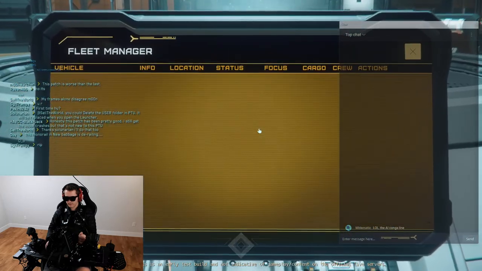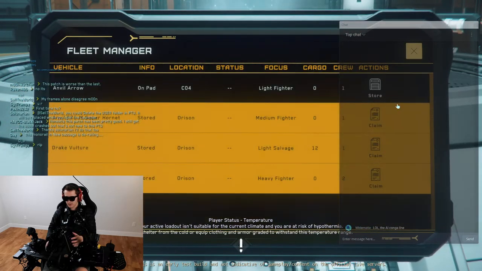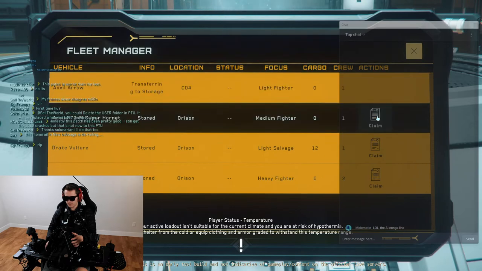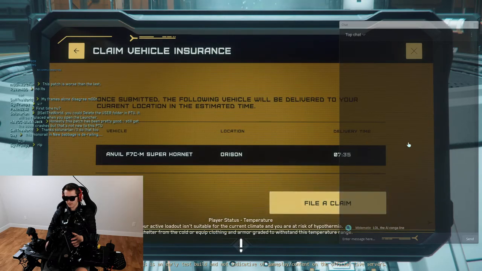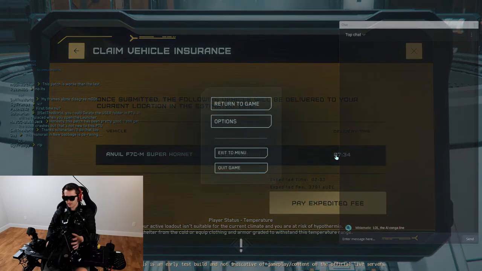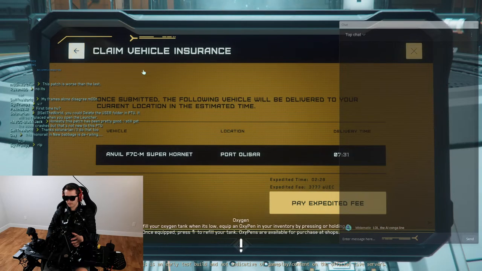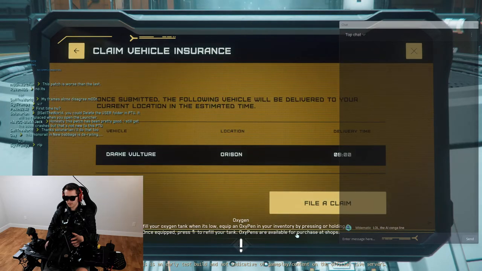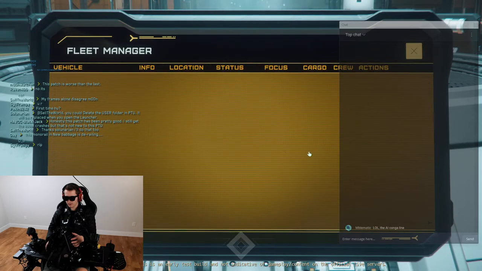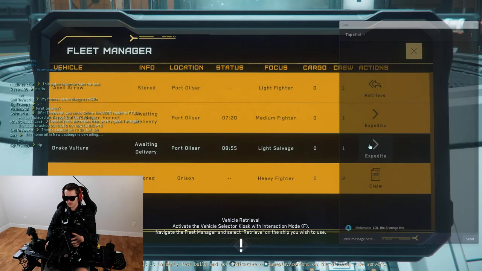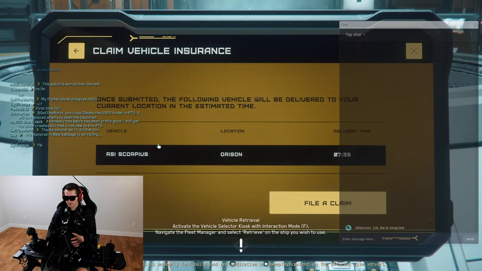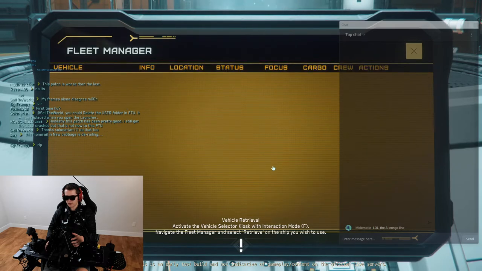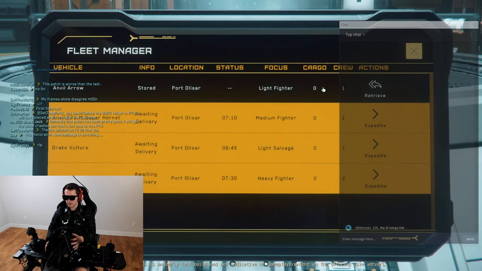Welcome to the ASOC vehicle retrieval system. Okay, so let's store you and claim all my other ships back. Claim. File claim. Back. Wait, I have a Drake Vulture? When did I get a Vulture? Claim. Oh, it's probably to test all the new stuff.